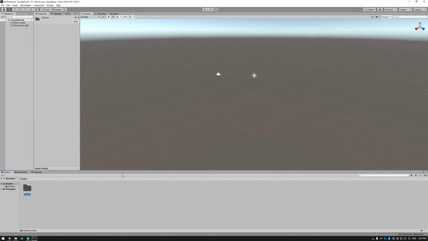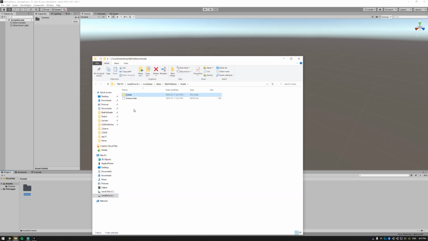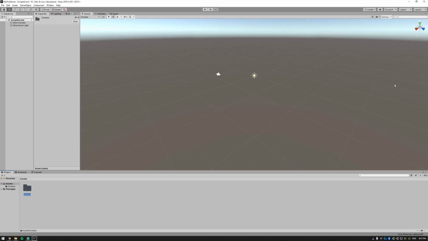Here in your project tab is where all of your files are for the game on your computer. So you can even see where they are by right-clicking, going Show in Explorer, and here's where they are on your computer. Right in front of us here is the scene. This is what is in the game.